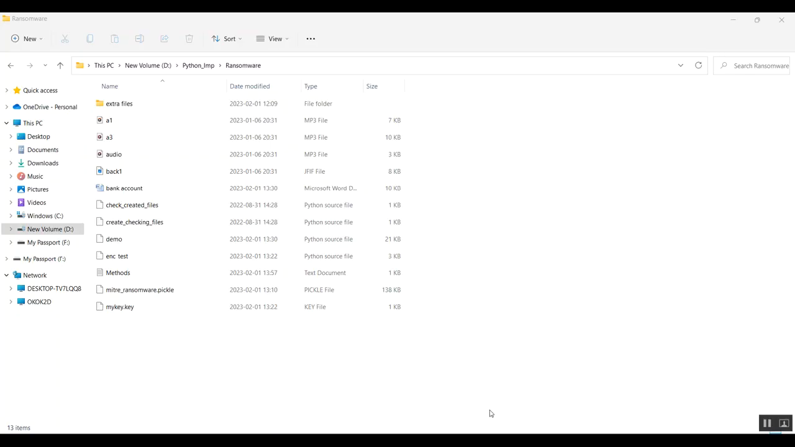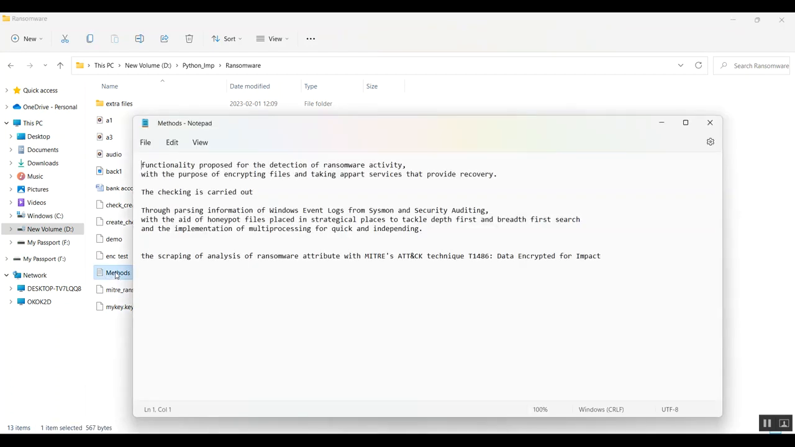Now we are going to execute ransomware projects. First, we are going to analyze, based on the system, what the things are. These are all the methodologies I applied. I already received the objective from your end, that is, we need to simulate a ransomware and mitigate it by using a honeypot. On the same, I applied the functionality proposed for reduction of ransomware activities, by encrypting files and taking a part of the service that provides a recovery path.